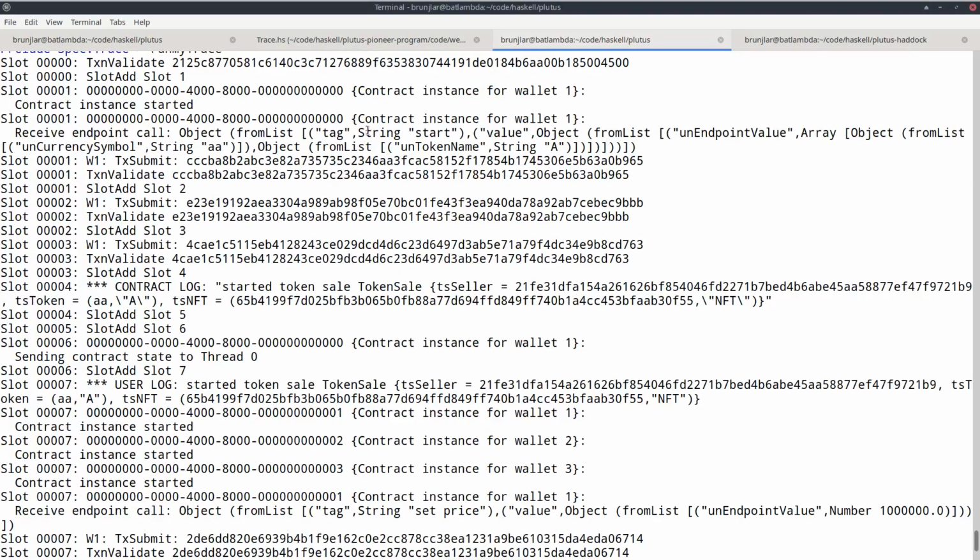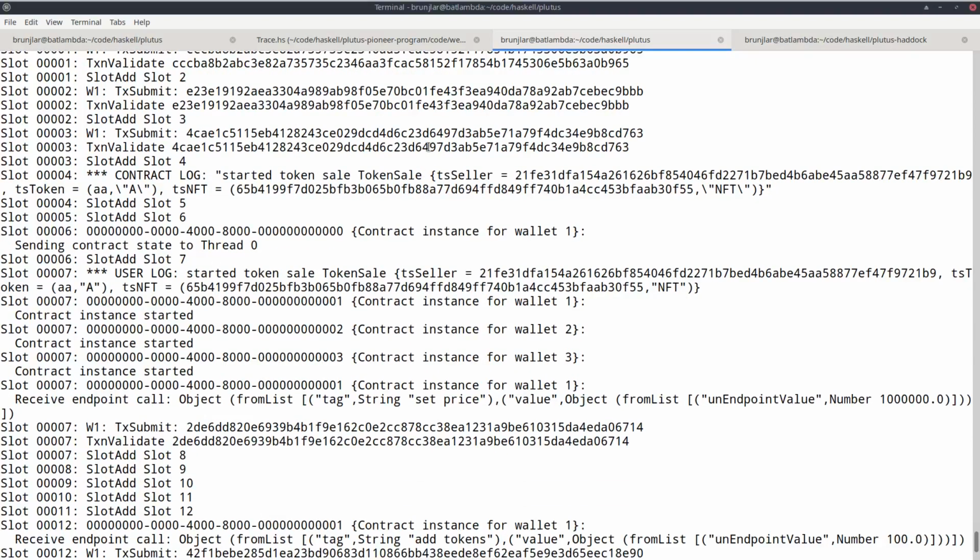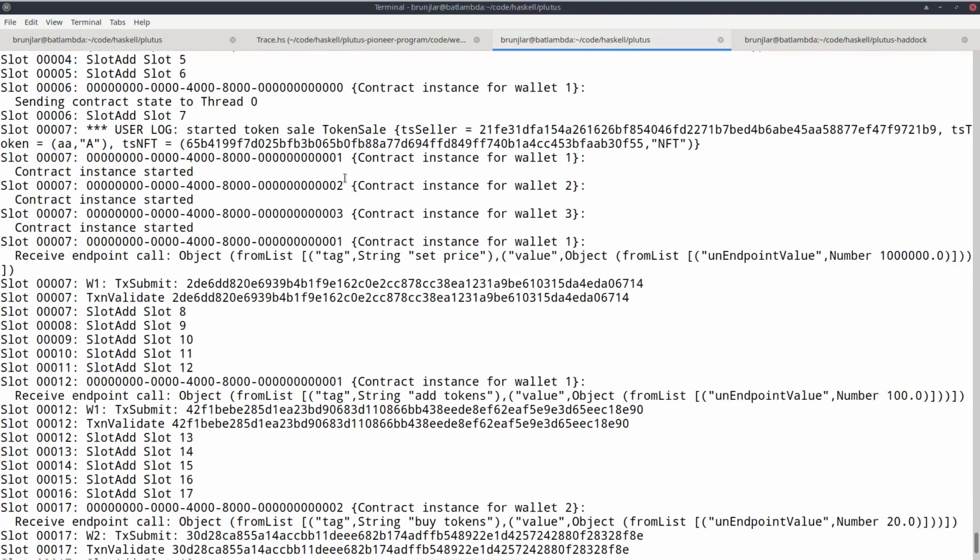So the first endpoint call is to start. And we see this creates 3 transactions. 2 of those are from this Forge contract in the currency use case to create the NFT. And the third one is then to set up our initial UTXO for the token sale. And we log that the token sale has been created.